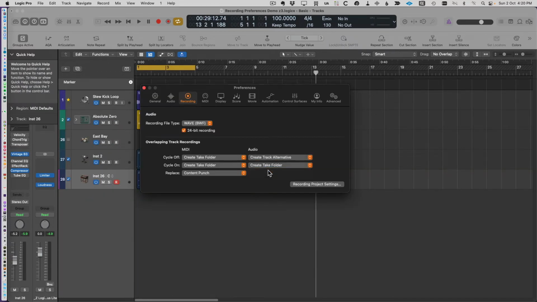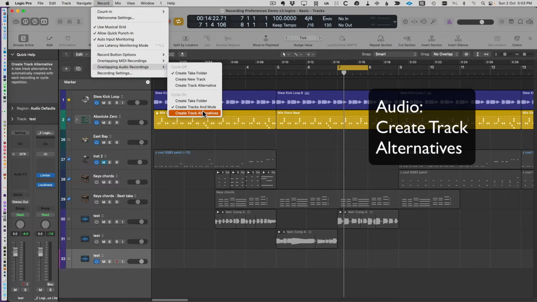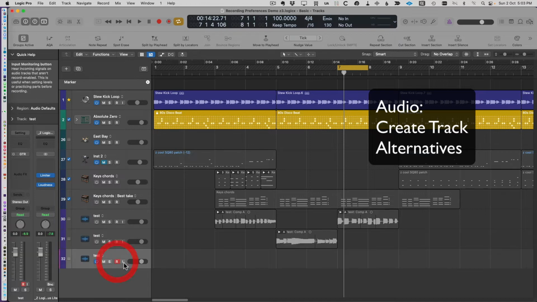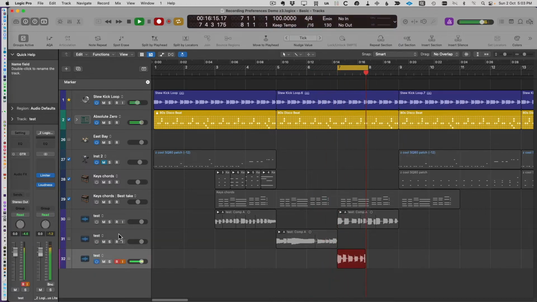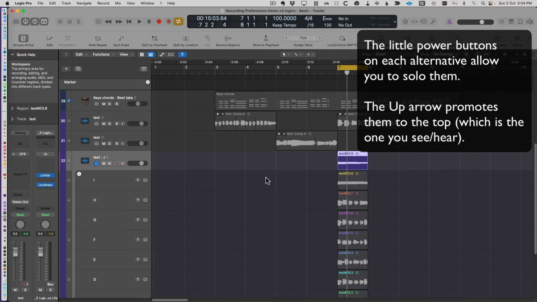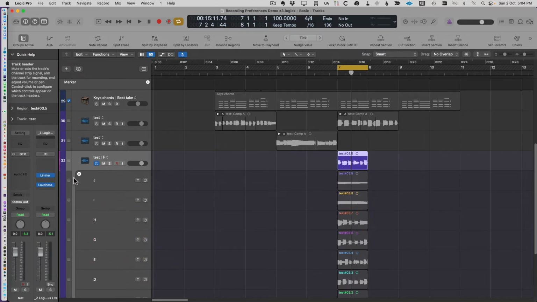Create track alternatives, again, like I mentioned with the MIDI ones. They are in layers. So basically they just start stacking into kind of hidden layers that you can go back and dive into and grab stuff out of later on. I do use track alternatives a lot. I use track alternatives for my MIDI because it's a good way of just capturing everything and then going back and just picking and chopping out the bits that I want.